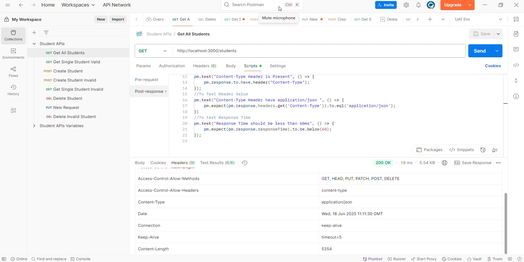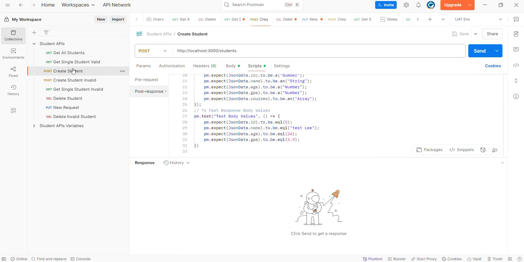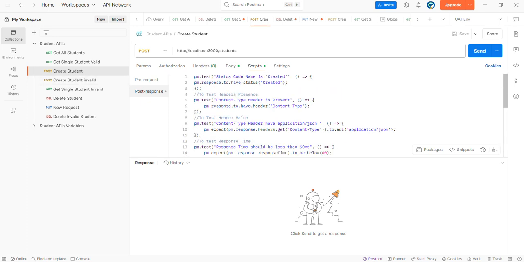Now let me show you another API, the create student POST API. The test script I have written for this API is used to post a new student record.